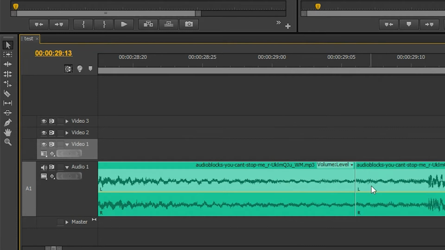But if it doesn't sound well, what you should do is to move your clip a little bit to the left or to the right until it matches perfectly. And again, if there is some sort of noise or different things in your song, then you can apply a constant power.